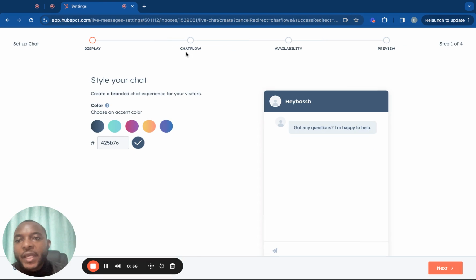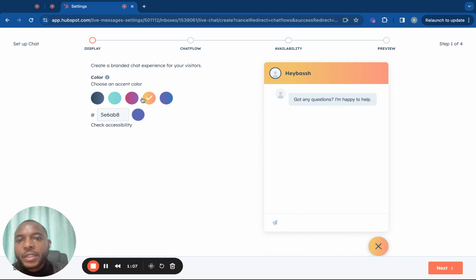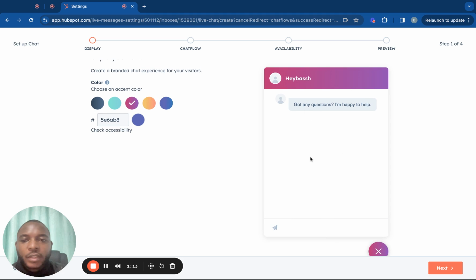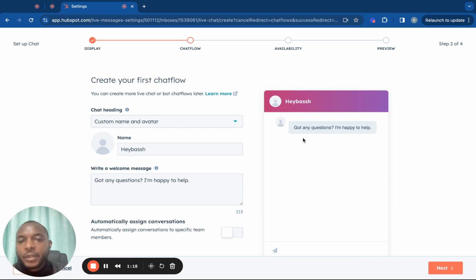As you can see here, we have our branding. So create a branded chat experience for your visitors. Here you can choose a different brand if you want. As you can see, we have a different set of brands. Let's use that one there. And then your chat is going to look like this. Okay, go next. And then after that, you can create more live chat or bot chat later.